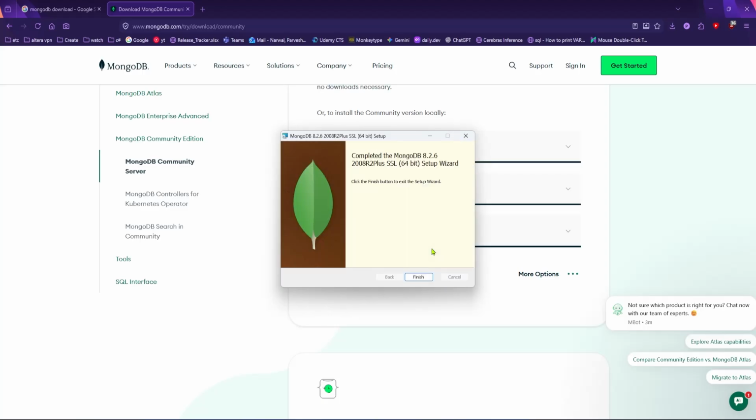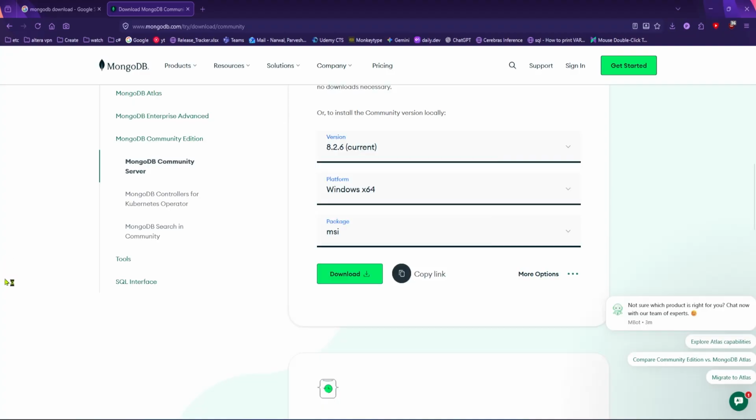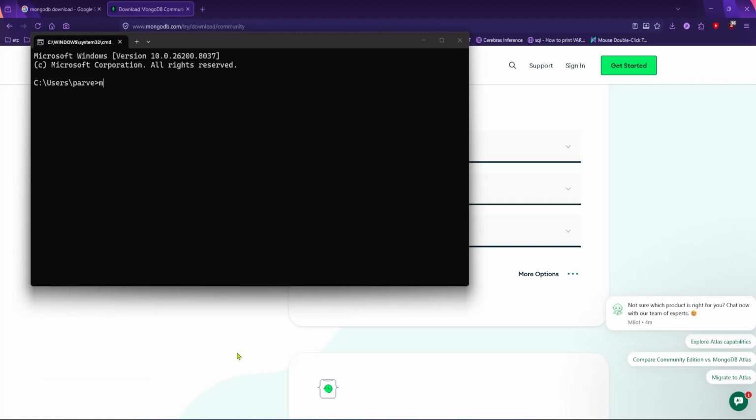Okay, so the installation has been completed. Now let's click on finish. Now let's verify if the installation has been completed properly or not. So I will open my command prompt and I will type mongod, --version. Hit enter. I'm not able to run this particular command because we need to add the installation path in our environment variables. Let me show you that.